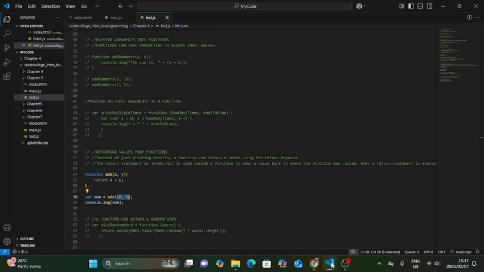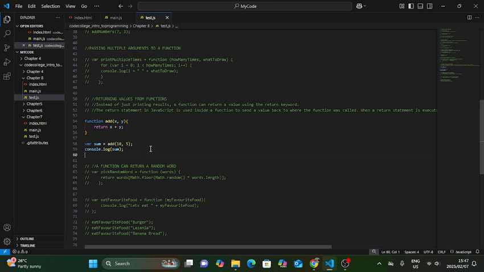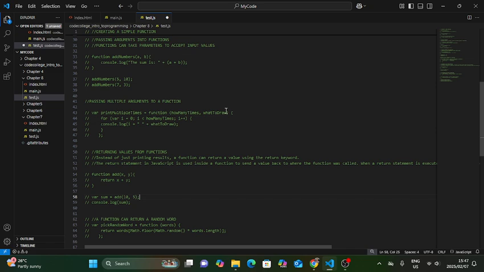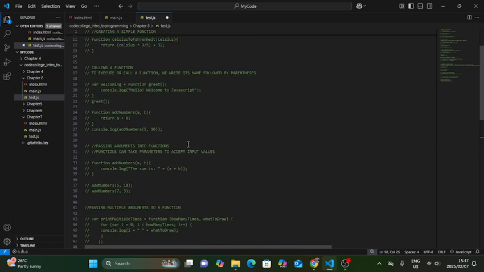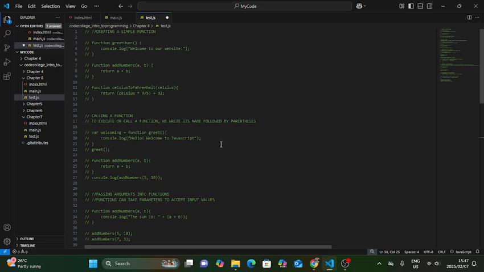So essentially, that's functions, the basic understanding of functions, and just how it works with the return, how it works with calling a function, and all of that.